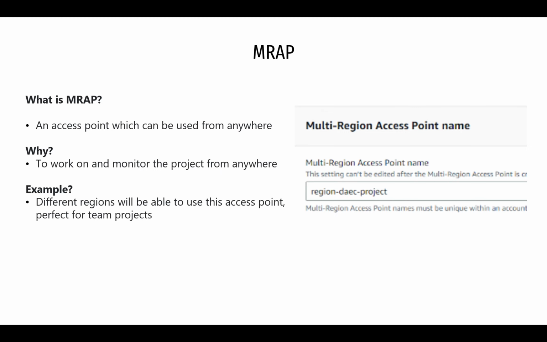Now, we also set up MRAP, which is multi-region access points. The reason for this is because it can be used anywhere, and it allows us to all work on the projects, even if we are in different countries around the world.